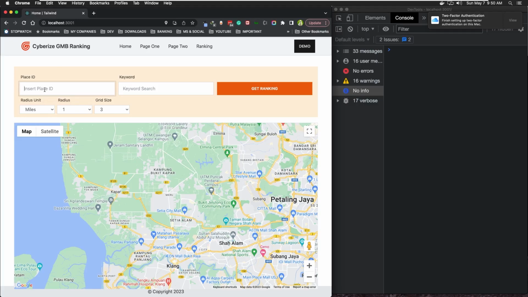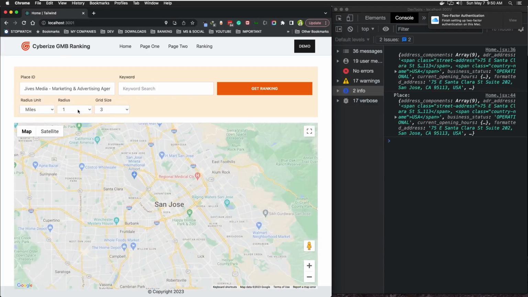So first of all, this basically works like this: you put a company name in there and the keyword search, and it actually shows the ranking. So let's start with Hives Media, and the location would be San Jose. This is our guy, so let's choose that. Okay, and now let's look for a keyword. They do web development and design, so let's go with web design.